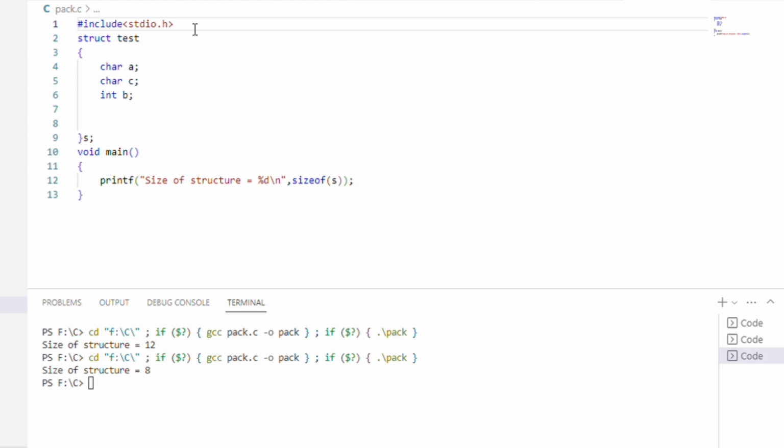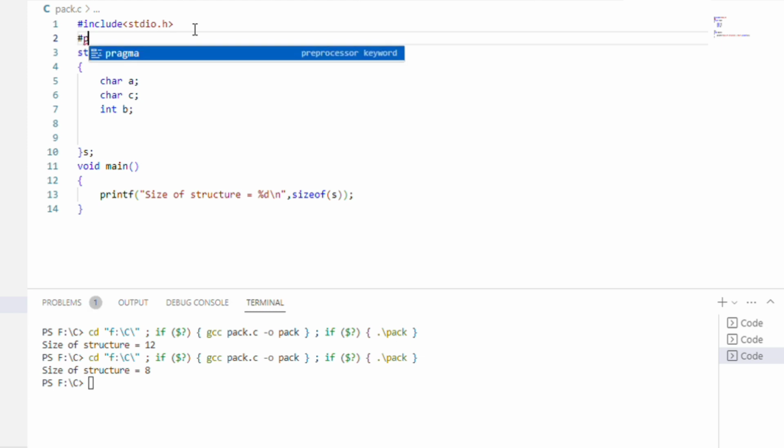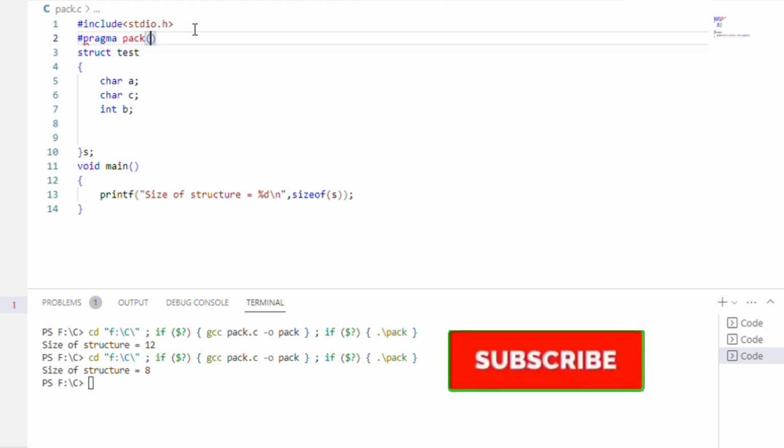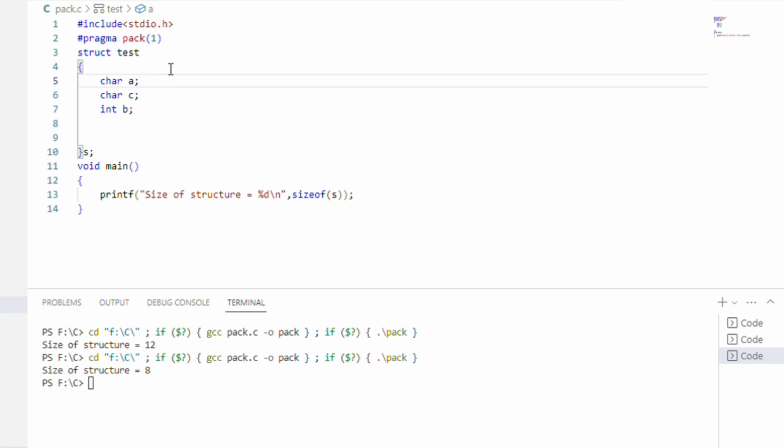For that, I need to include pragma, or I can just say hash pragma pack of 1. Now what happens? The structure packing will be done, so additional padding bytes will not be filled. So what will be the size now? It is 1 plus 1 plus 4. So it is 6 bytes.